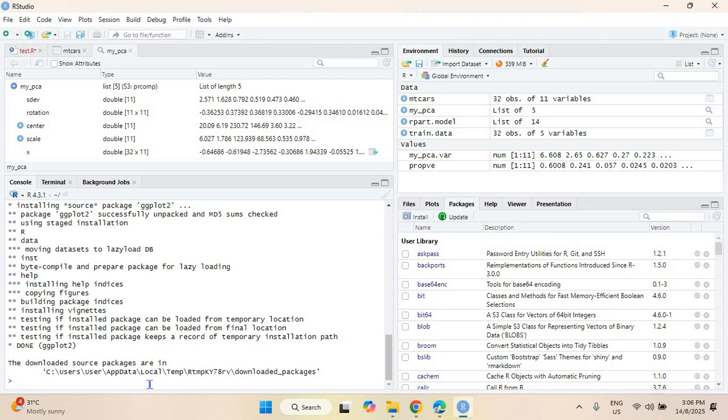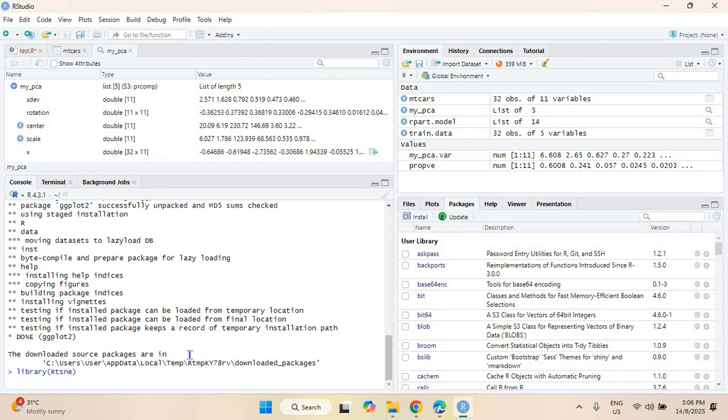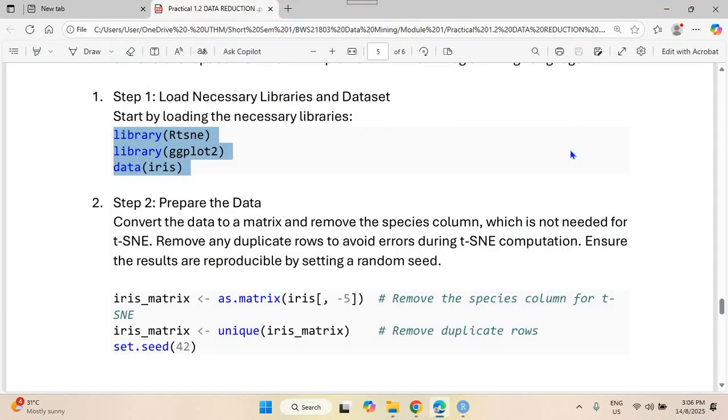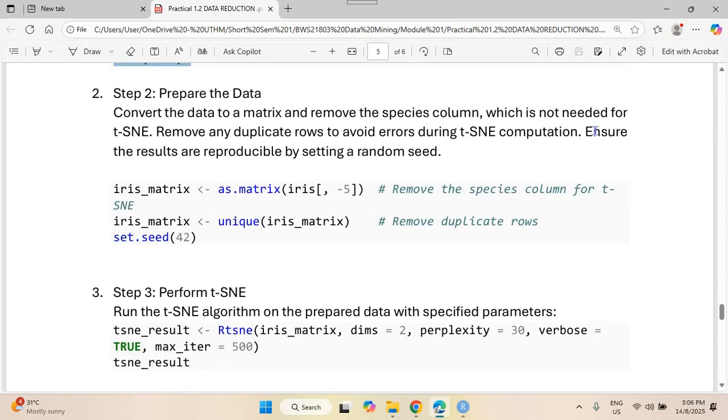Let's copy. Okay, it's called already. And then let's go back. Step 2, prepare the data. So we need to convert it as already. Remove the species column for t-SNE, and then remove the duplicate records. In order to make comments in R, we just use the hash symbol and write the comment.